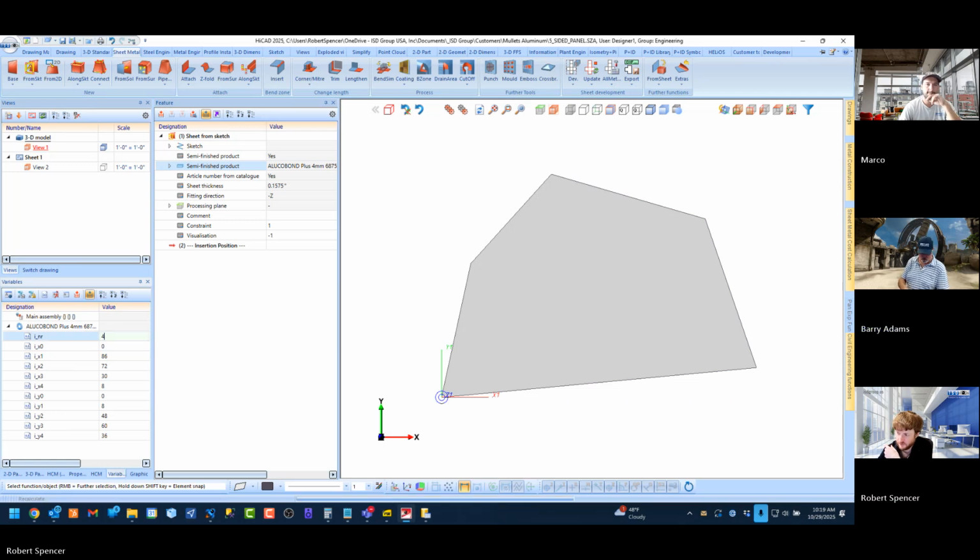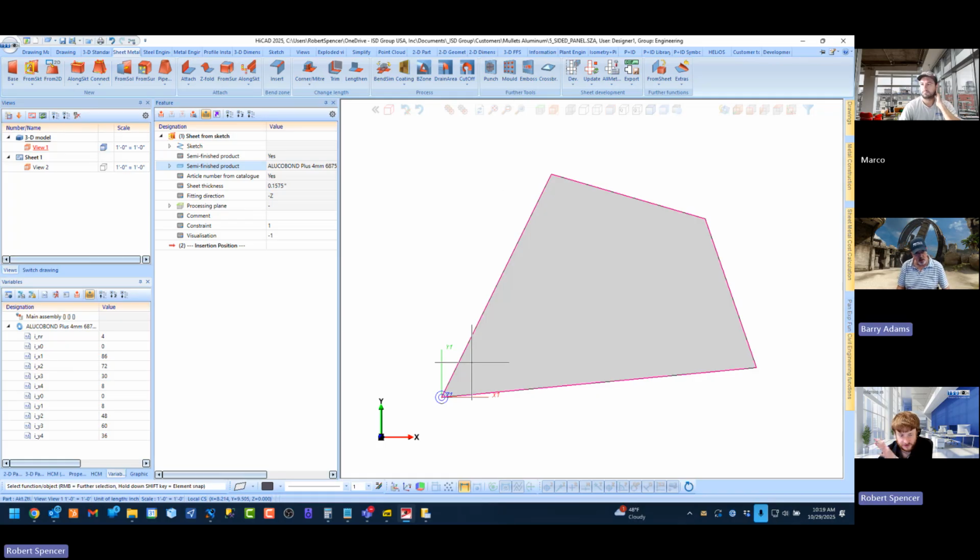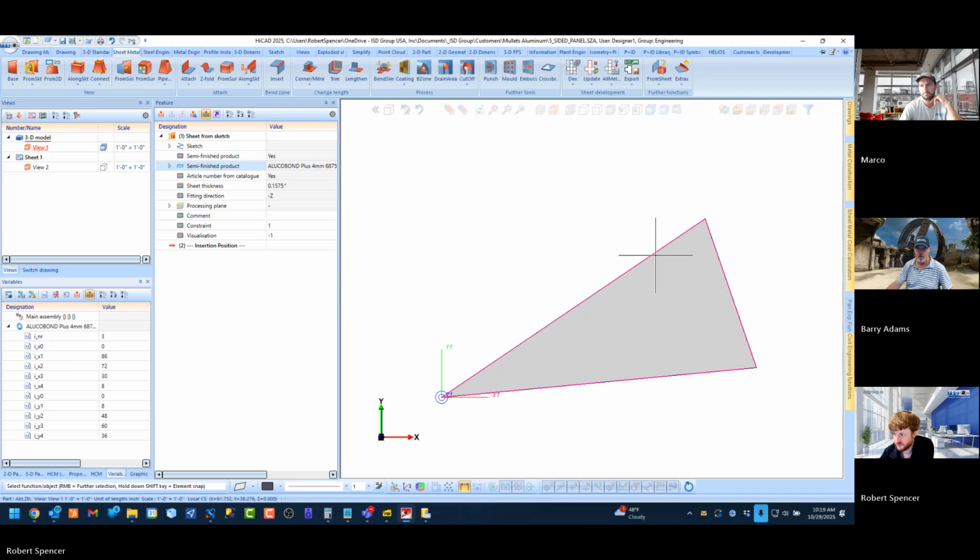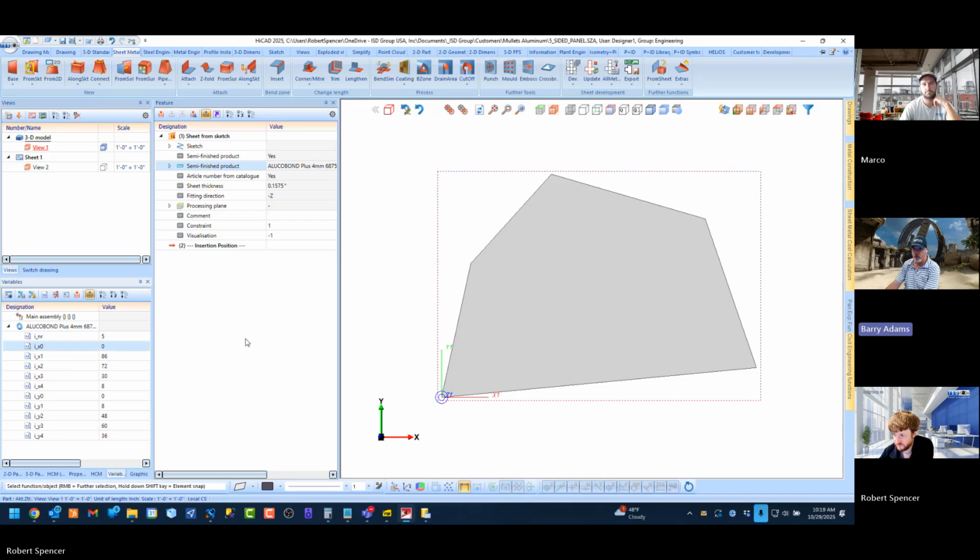Now it goes away. But we can't go more than 5. Can this go one less than 5? No, you can't go less than 3. Obviously, you can't have a 2-sided surface. Right. All right. Okay. Now let's say we go to 3. Yeah. That's pretty cool.